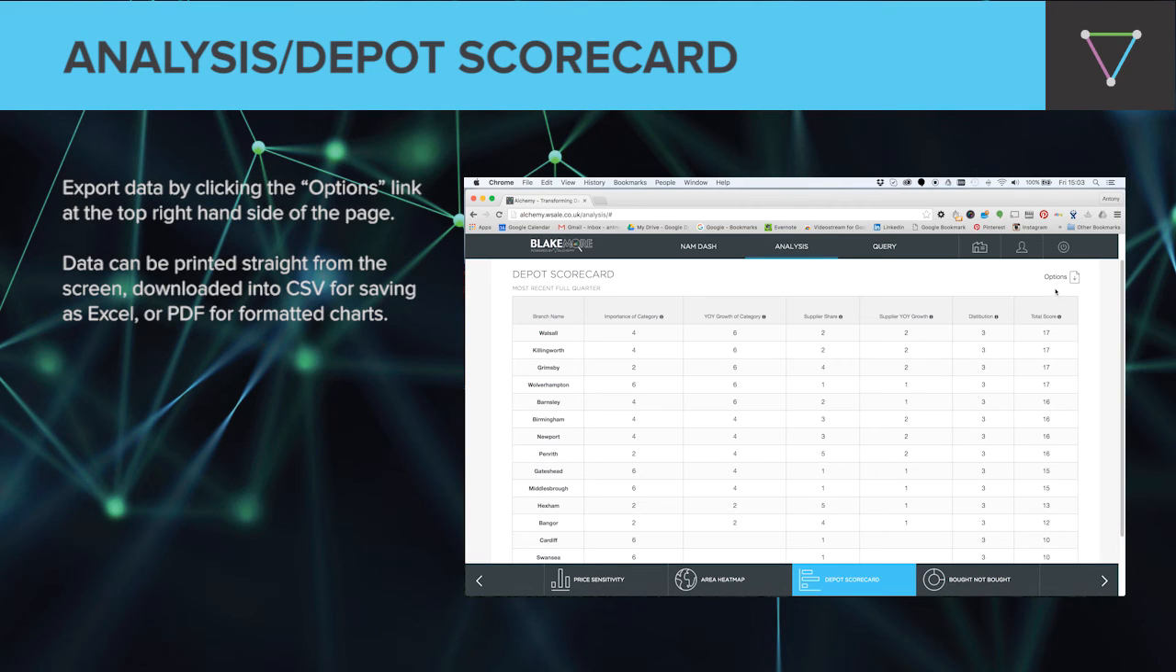Export data by clicking the Options link at the top right-hand side of the page. As before, you can print, export, or save via the Options button.